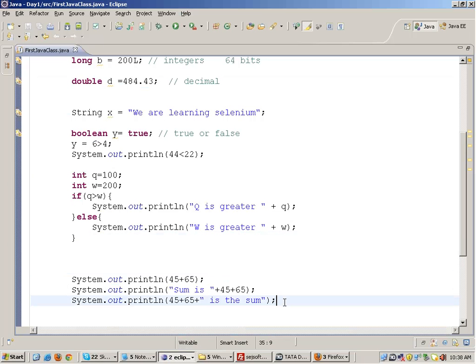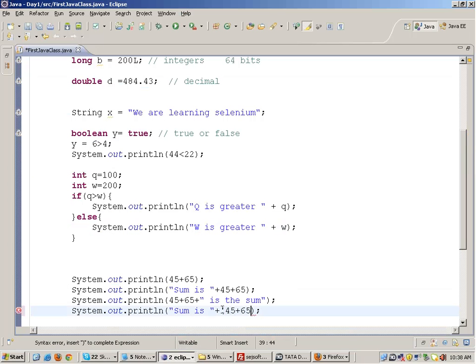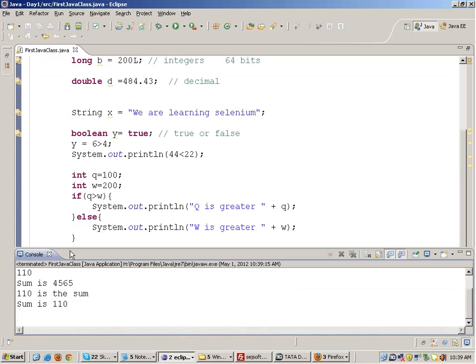So this is a little bit about the concatenation operator. Now suppose I want to print the sum like this: the sum is 110. Then I can put a round bracket around 45 and 65, and when you run this code now, this will print sum is 110.